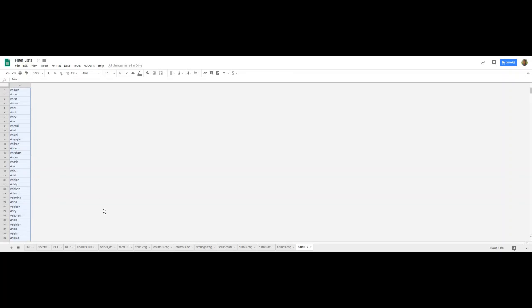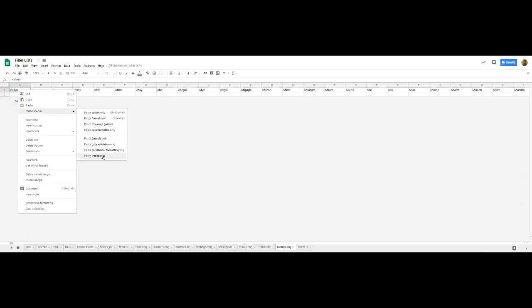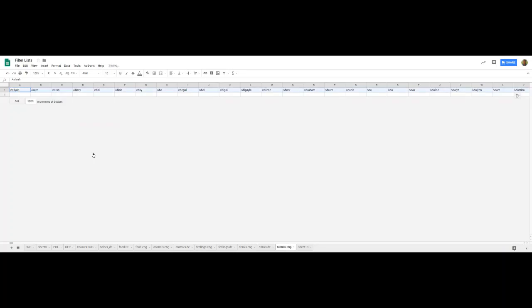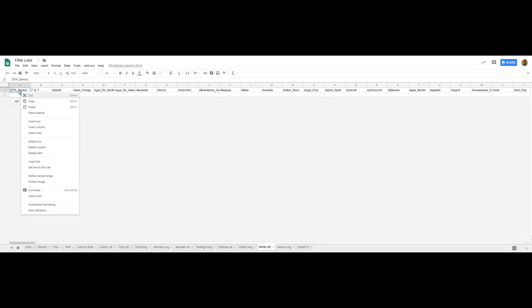I can copy that again and just replace it as before. Here, but replace on transpose, obviously, because we want to have it in one row again. All right, there we go. Now it's all neat and tidy. And what I'm going to do now is check for those duplicates.